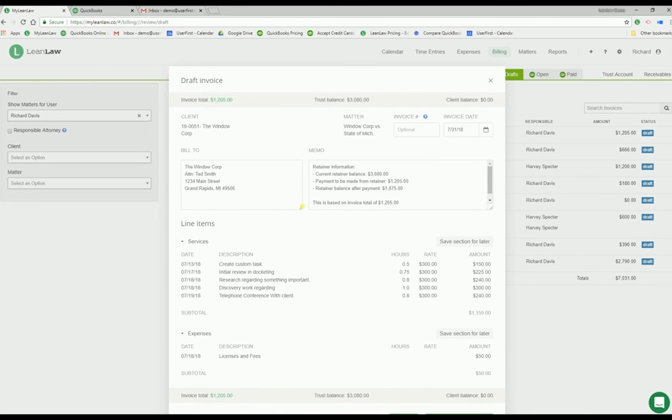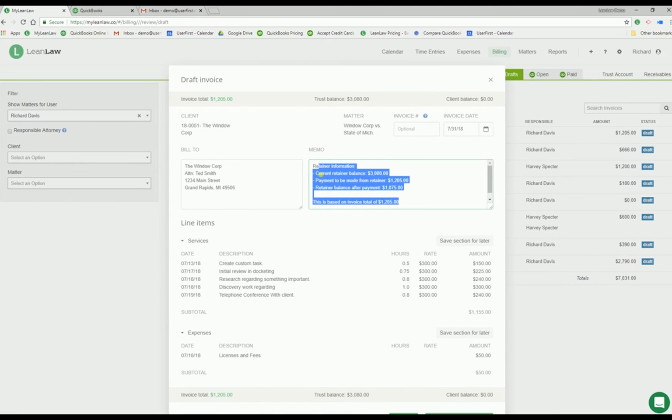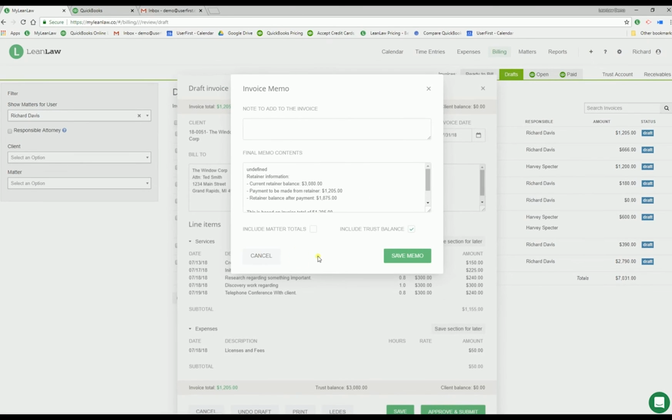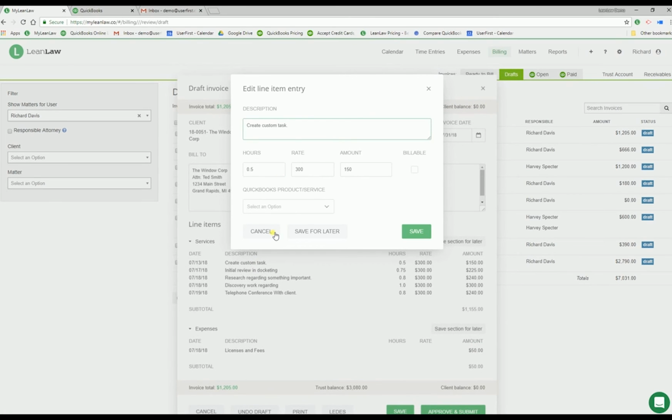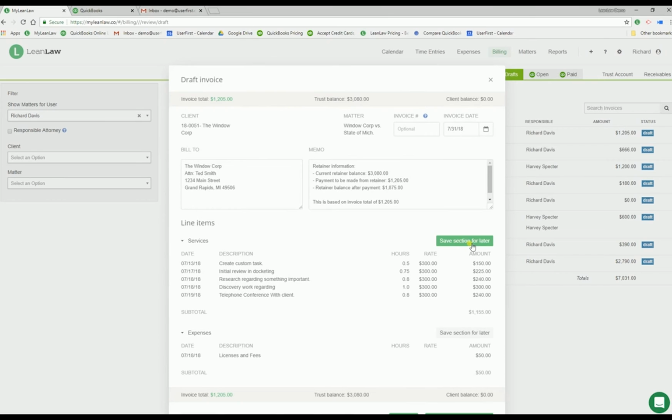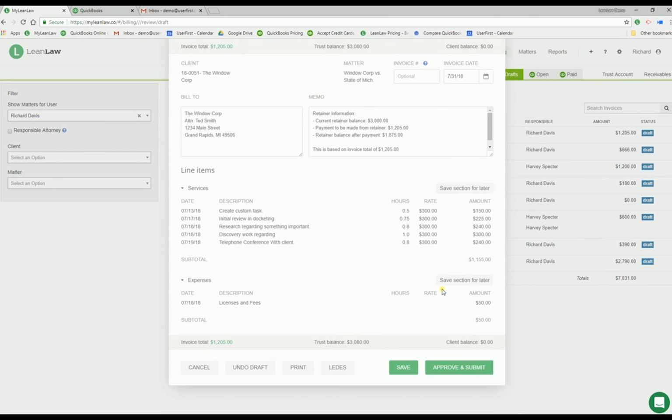Here's the draft invoice. Now, LeanLaw has automatically put in that trust statement for you, so we can show the client what we're actually going to do. I can edit any of the time entries that I need. I could save sections for later, so I have lots of flexibility. If I ever needed to, I could undo the draft, or if this was a leads client, I could produce that lead. I'm going to approve and submit.